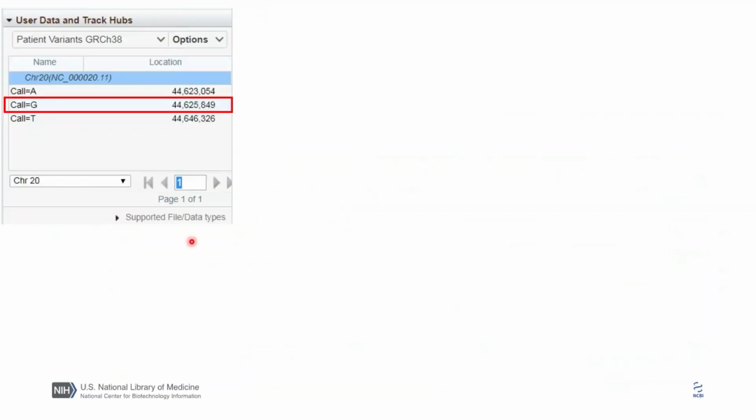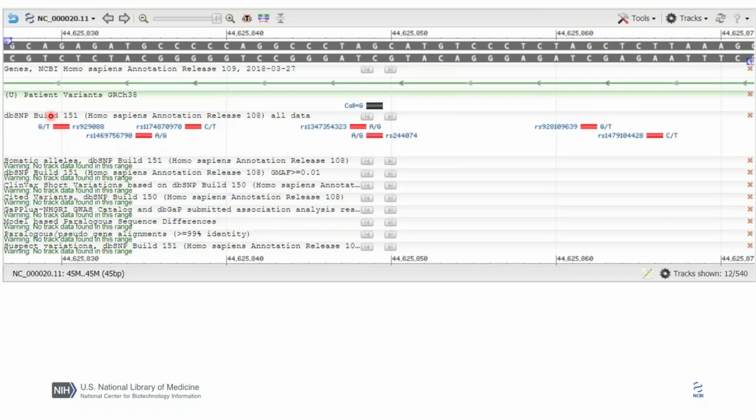So to navigate to the location of any of the VCF calls in that file that we were provided, we can click on the corresponding row in the table in the User Data and Track Hub section. So we're going to start our analysis today, actually, with the second row, call equals G. So I click on that, and the browser updates to that location. And as I mentioned, our uploaded track has the green highlight shown here, so you can see how I've now dragged it beneath the genes track, as I mentioned before.